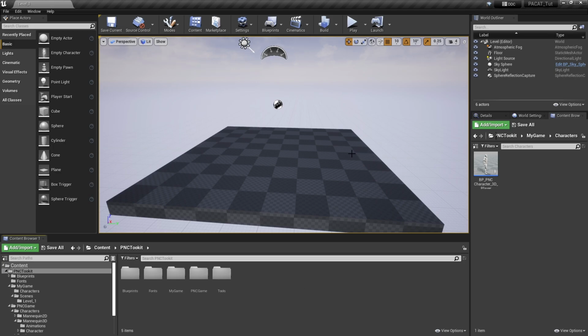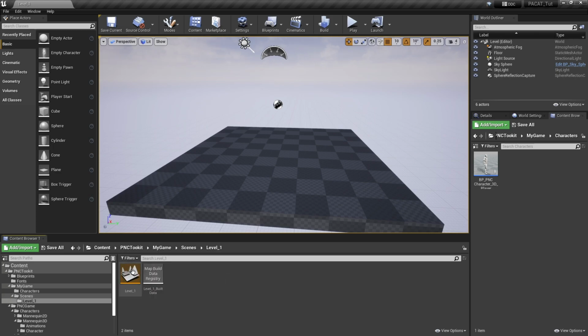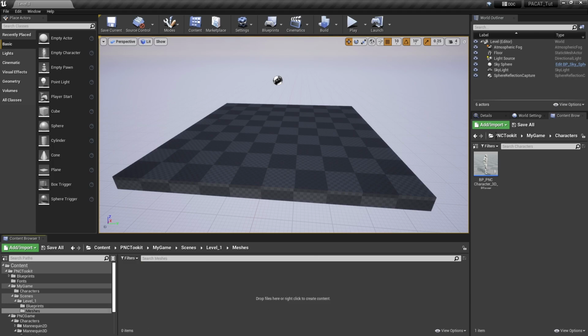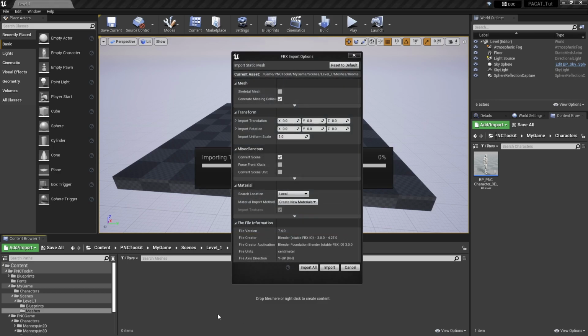Okay, so the next thing we want to do is go back into our scene, level 1. And let's make a blueprints folder. And we can make a meshes folder. I'm going to provide some models for us to play around with in here. All right, so the first one, let's just go to the meshes folder here. And I have one called rooms. So we'll bring that in.